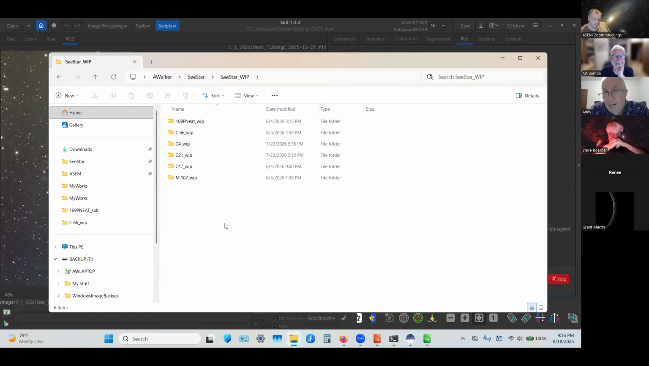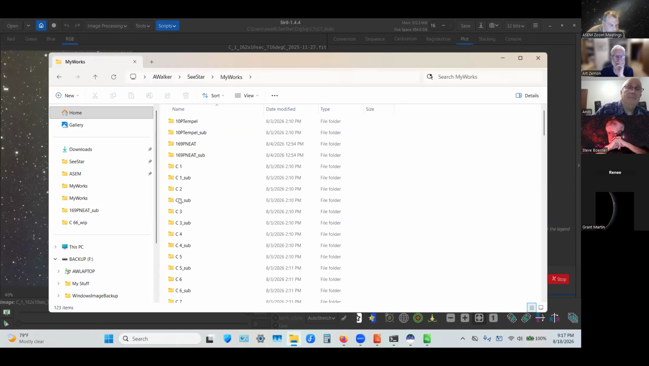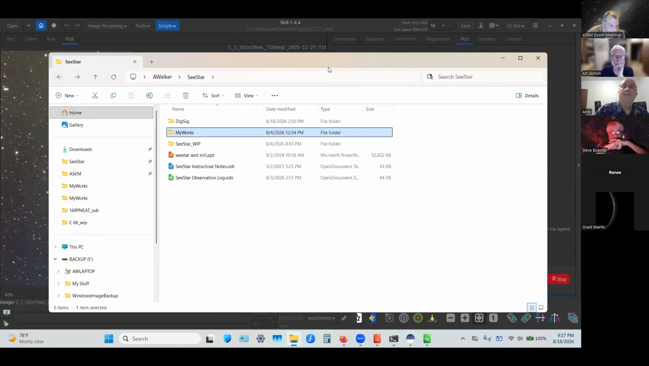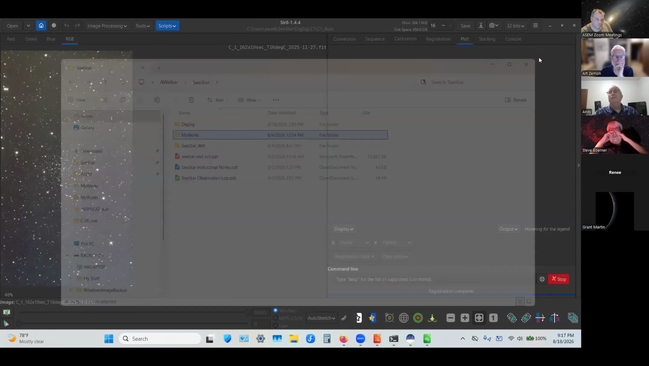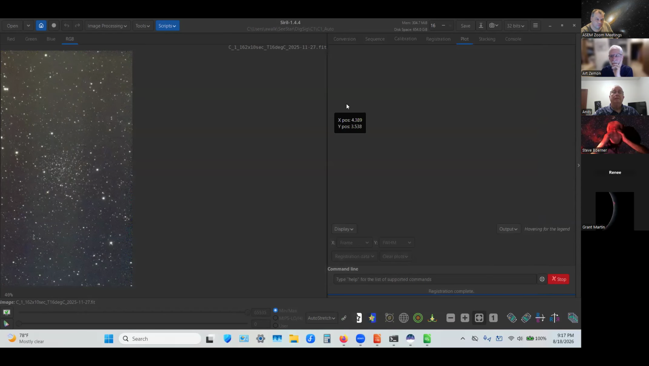There's an example of mine. I just kept it under a directory called WIP. Anything I'm not happy with, I keep under there. And when I'm finished with it, I'll take the finished product only and move it over to my works. I'll plop it into one of these right in here without the sub on it. But everybody will find what works for them. For non-SeeStar users, SeeStars store your pictures and stuff on the SeeStar itself in a folder called My Works.